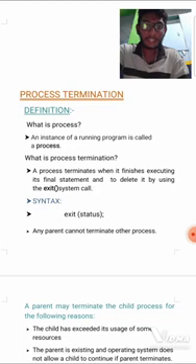Termination is nothing but the ending of a program. What is process termination? A process terminates when it finishes executing its final statement and is deleted by using the exit system call. So when the program is running, it reaches the final state. That means there is nothing left to execute. So the final statement will run, and this process is deleted by using the exit system call. The syntax for process termination is exit status.